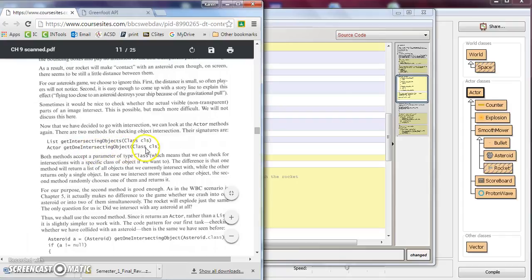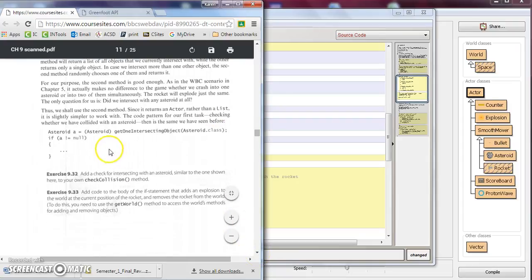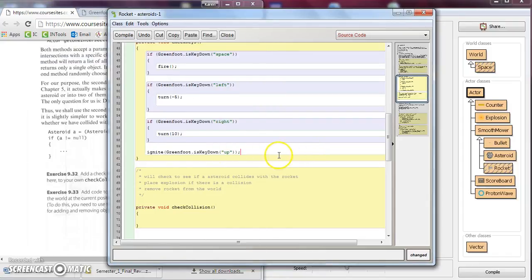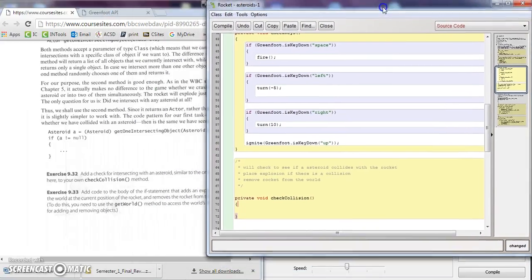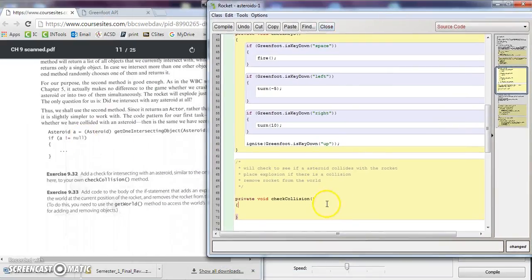One of the methods that we looked at is getIntersectingObjects and getOneIntersectingObject. One of those returns an actor, and one of them returns a list. Right now we are just looking at the rocket, so we're going to be using the actor one, getOneIntersectingObject. This is one where it might take a little bit. It took me about 3 times to type it correctly, but our code's going to look something like this. Let's jump back to the other screen so you can start typing this code.